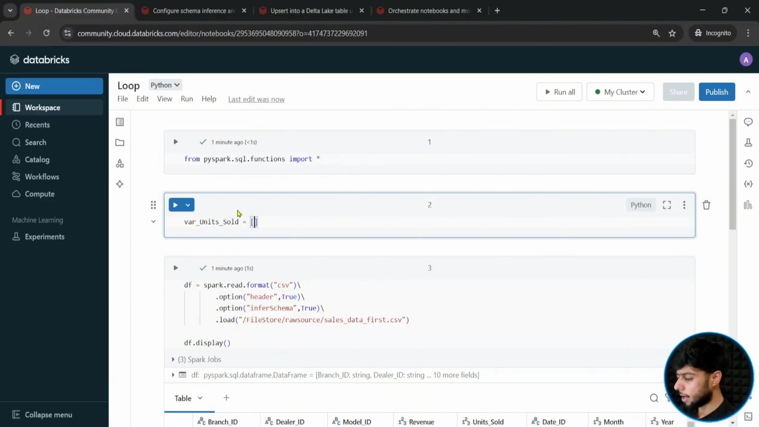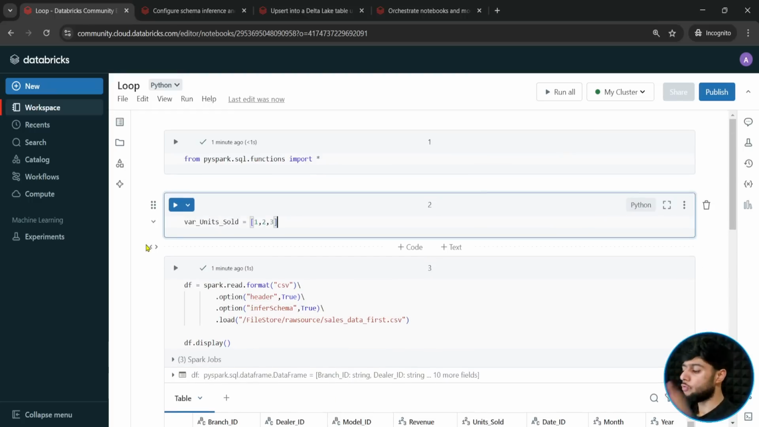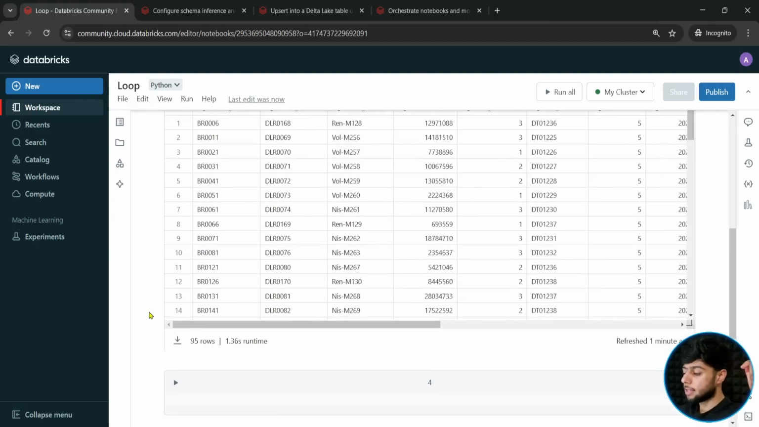Then I will simply create the list. Our list will be having 1 2 3. So these are the distinct values that we have in this particular column. Okay, very good. So this is done. We have successfully read the data. So now the scenario is here.